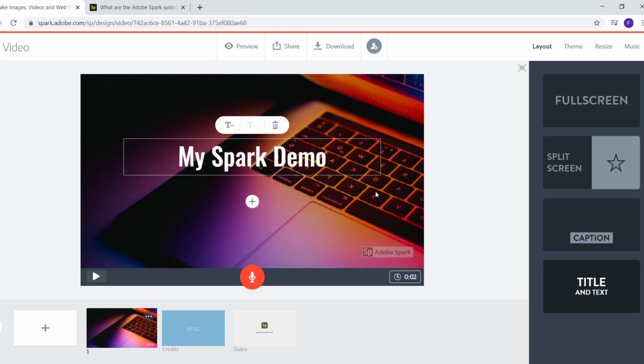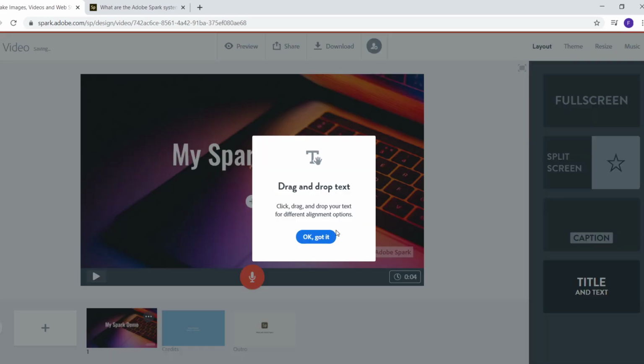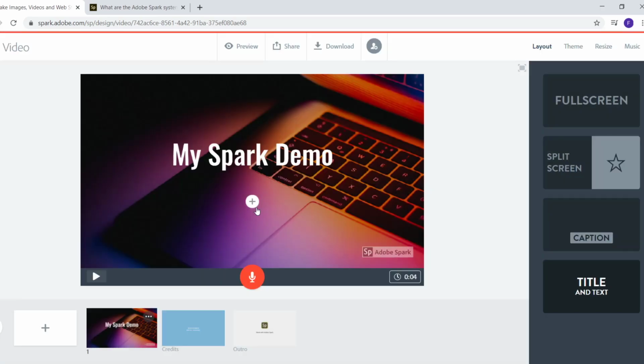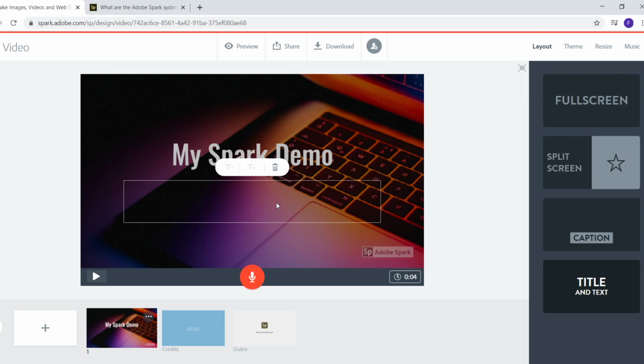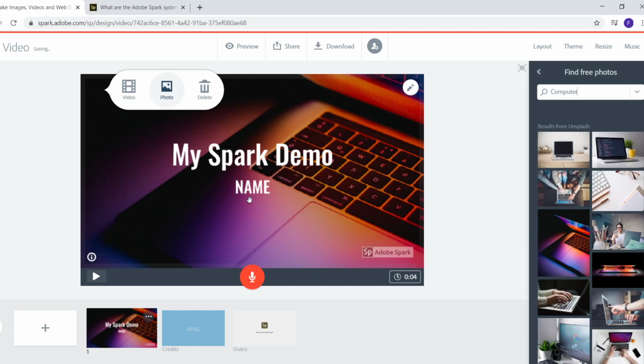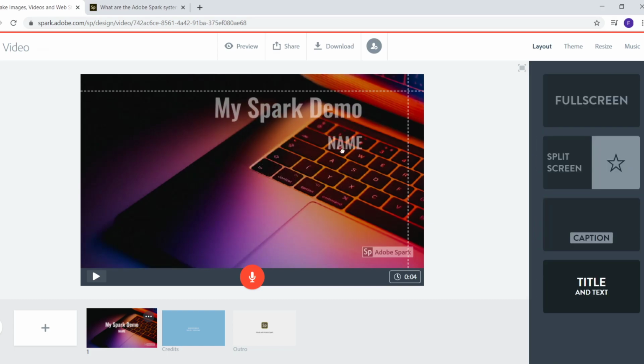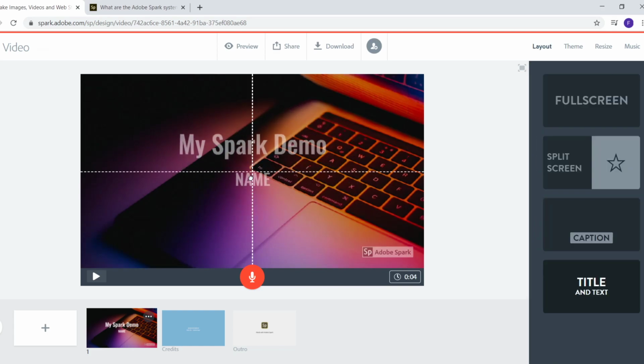And as you're doing this, hopefully you're doing this along with me, or maybe you'll go back through and watch this. I would just call it Spark Demo. It's simple. You can change the size of the text if you want it smaller. The T minus, T plus will make it bigger. And then hit plus and just put your name. Now what that was telling you is that you can drag and move this text around if you want it to be in different orientations.